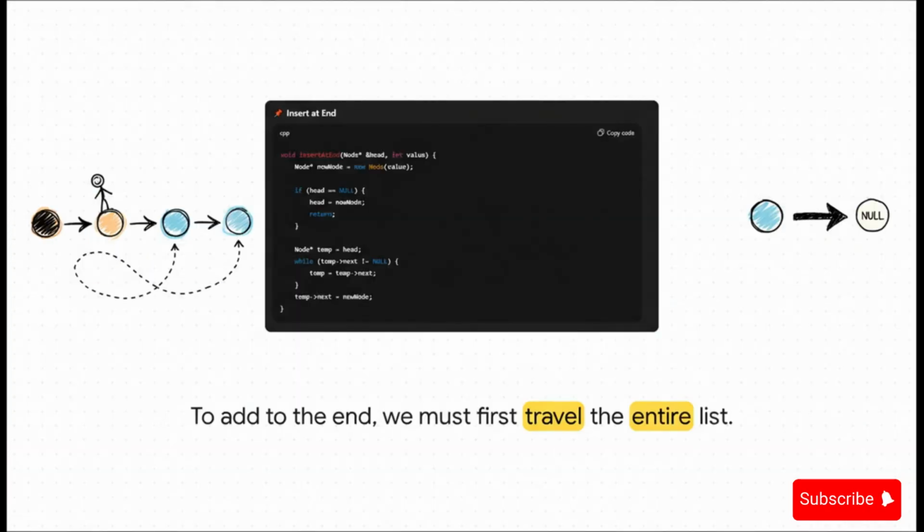But what if we want to tack something on to the end? Well, this is a little different. We can't just magically jump to the last spot. We actually have to start at the very beginning, at the head, and walk the entire list, following that chain of pointers from one node to the next until we finally find that last one that points to null.